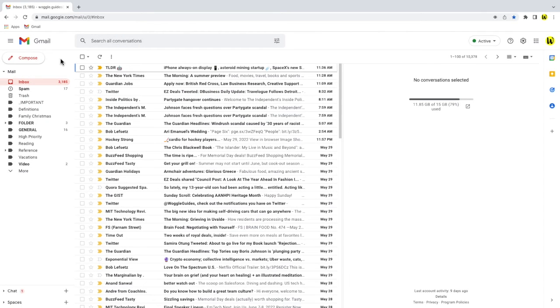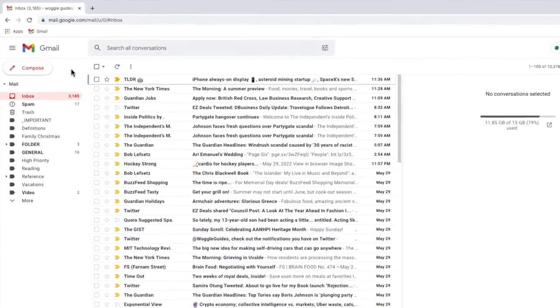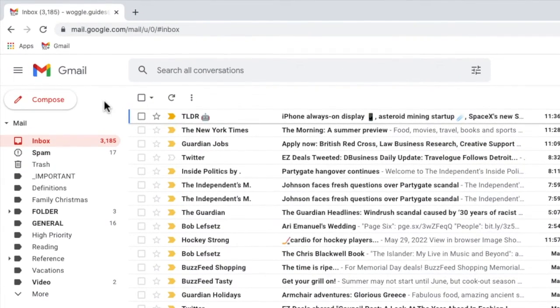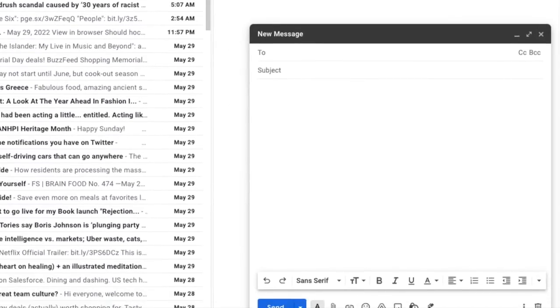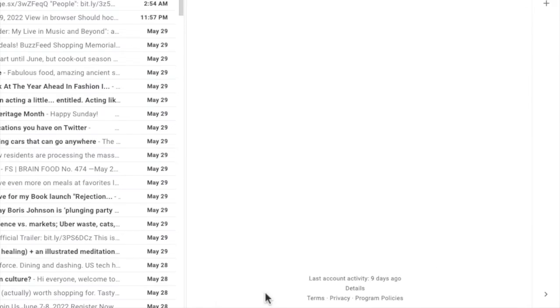I've now returned to my Gmail inbox. Let's now take a look at what your friends will see when you send them an email with your new name. To send a new email, I'll click on the large Compose button in the top left of the inbox, and a new Compose email window opens. Let's write a quick email, and then click the large blue Send button to send that email on its way.